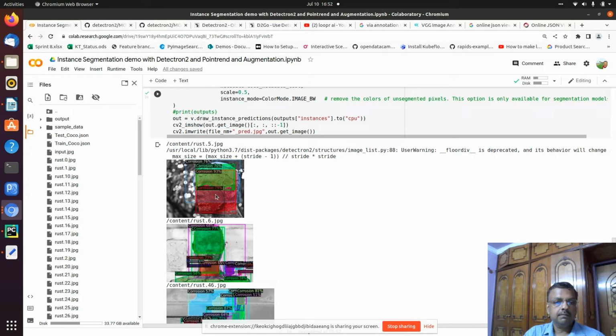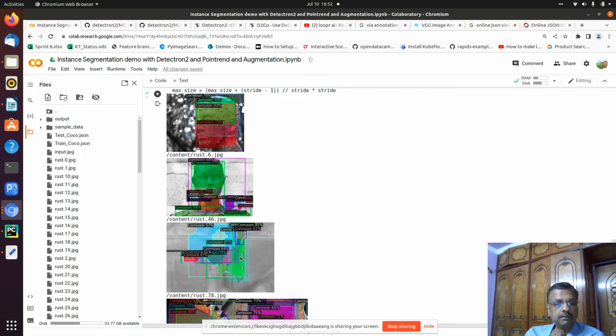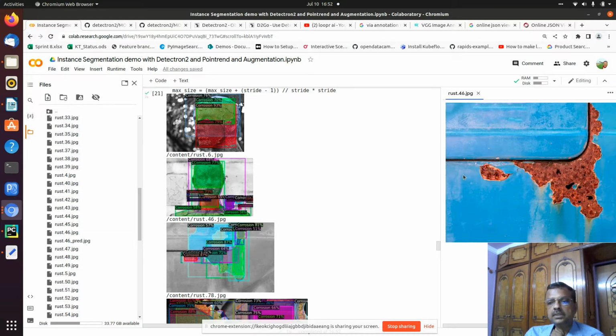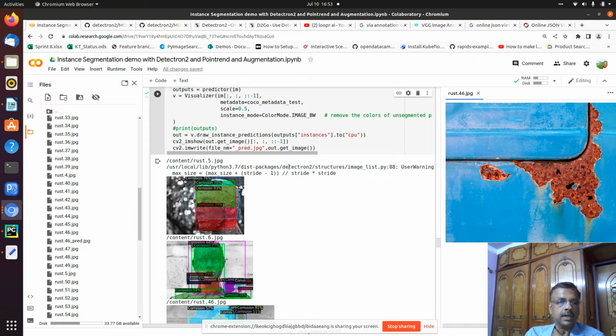So we can see this is the first image, and we can see that this particular image, for example, has picked up the correlation. This is based on this image, just 46. Let's look at the image. So this is the image. It has picked up some additional areas, which is possible because my training data is not very accurate right now. This is based on the rust.5.img. Let's see.